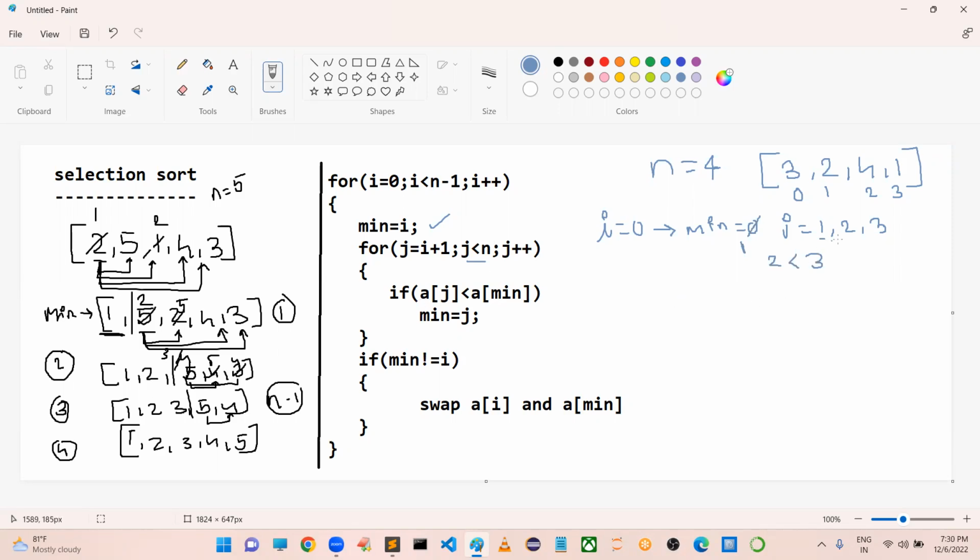Sir, your j value will become 2. J value is 2 means a of 2 is 4. Is it less than a of minimum, a of 1, which is 2? Sir, the condition is false, and false means we are not doing any activity. Then j is equal to 3. What is a of 3? It is 1. Sir, 1 is less than a of 1, which is 2. Yes, the condition is true. Sir, your minimum index will become 3.